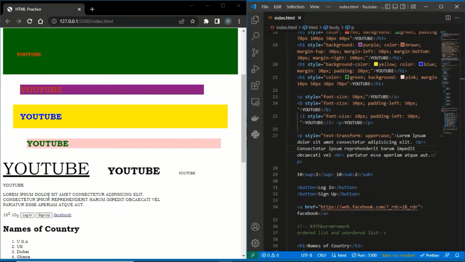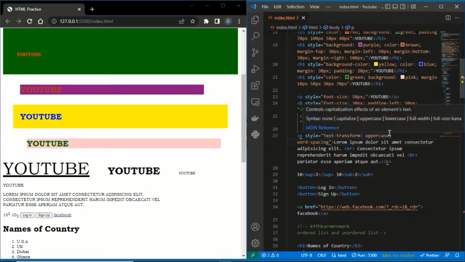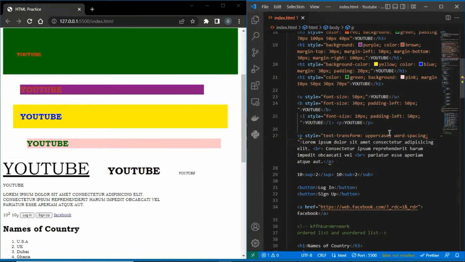I don't like the spacing in between these words. They are too close together. The spacing between these words, they are too close together. So I want to space the words. How do I do that? I'm going to be doing word spacing. Word-spacing. Word spacing 10 pixel.